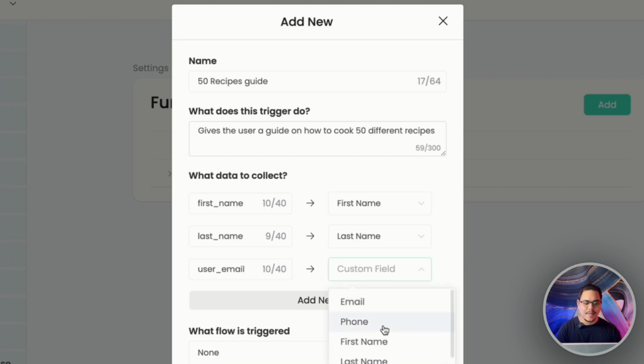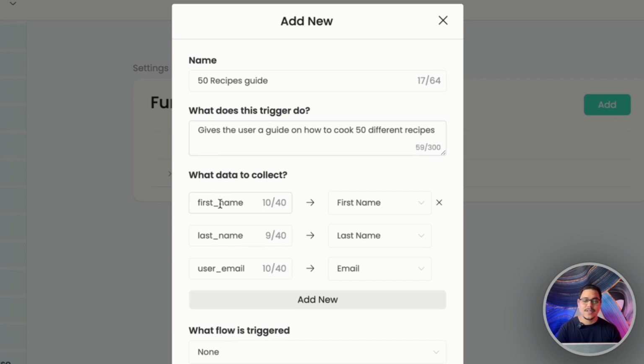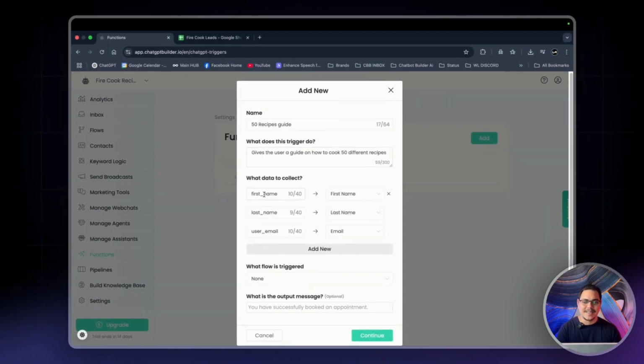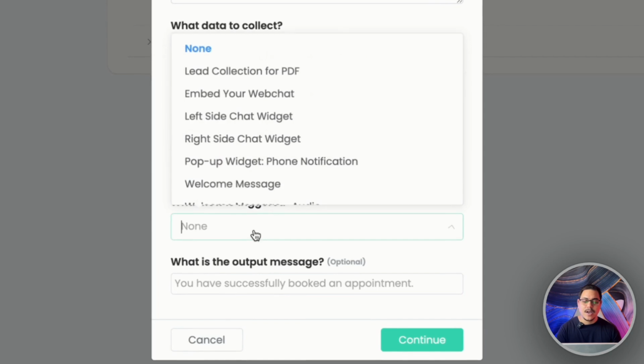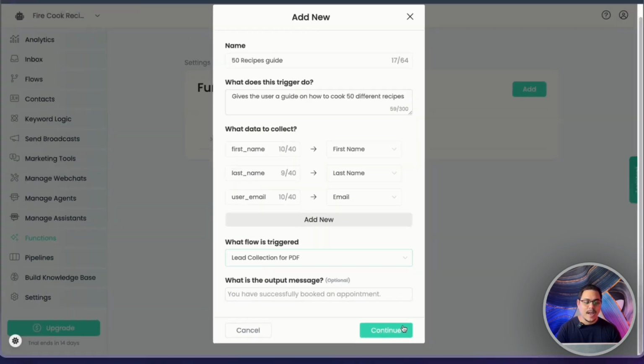Then select email from here. Now I'm writing it in all lower cases with the underscores, just so the AI understands the data better, knows exactly what to collect. So what flow is triggered? We have this now set up for first name, last name, email. What flow is triggered? We're going to select the lead collection for PDF right there and click Continue.